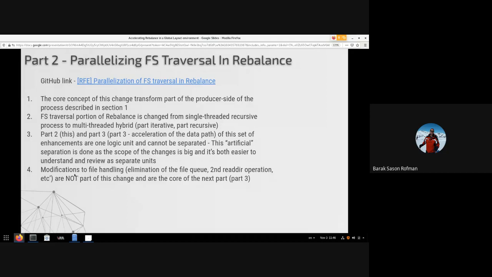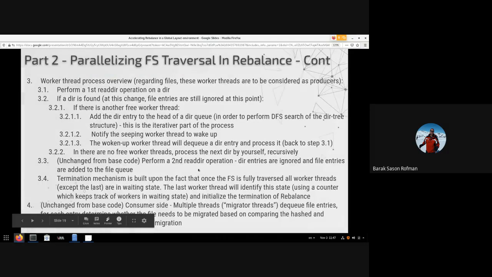Some things that are worth mentioning. All of the things that deal with the file queue, for example, the elimination of the queue and the second reader operation, are not part of this change, and I want to highlight this. They are part of the next change. Basically, let's give an overview of the process of what's happening.